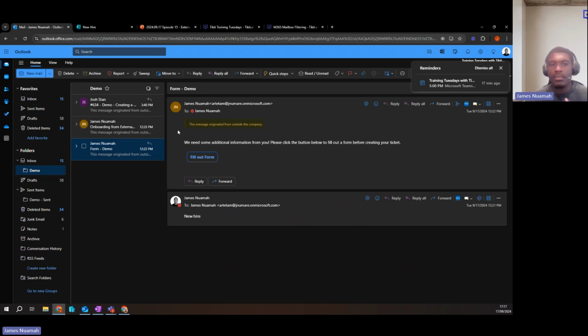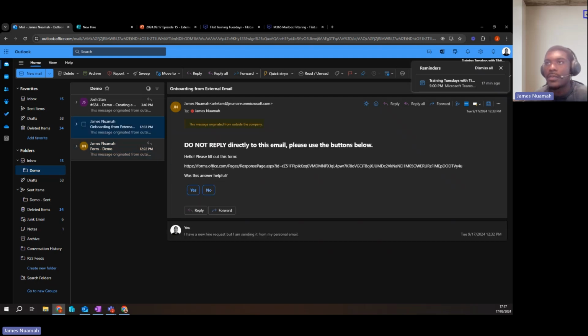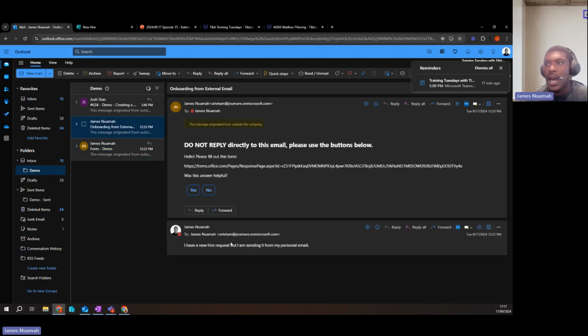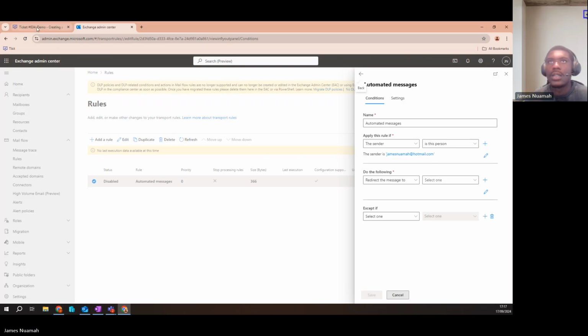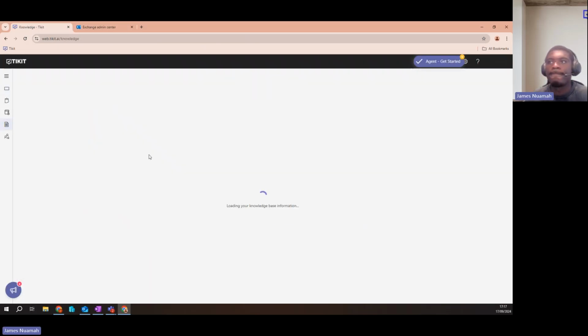Well, you could use any sort of third-party form provider. So, for example, I've used Microsoft Forms here. I've set it up so that my ticket environment, my knowledge base, can differentiate between a personal or external email and one from an internal end user. And I'll just show you how I've differentiated that. So let's go into my knowledge base.